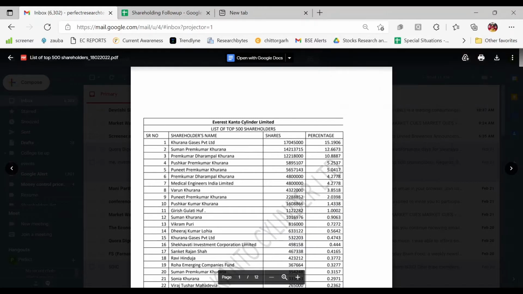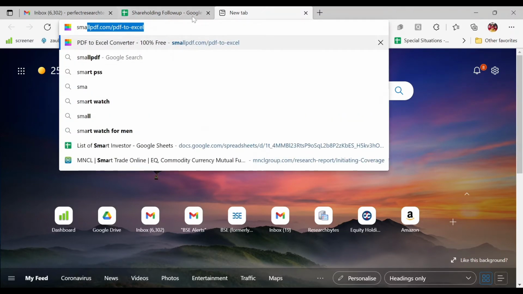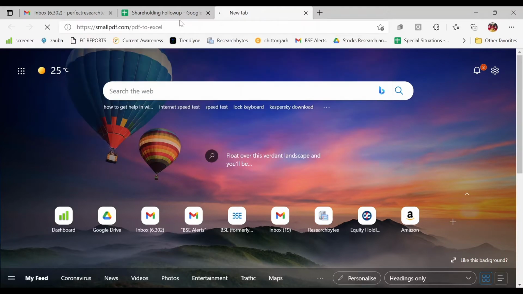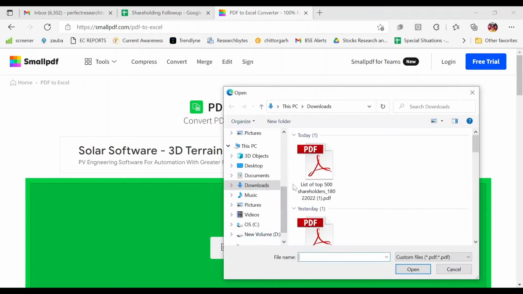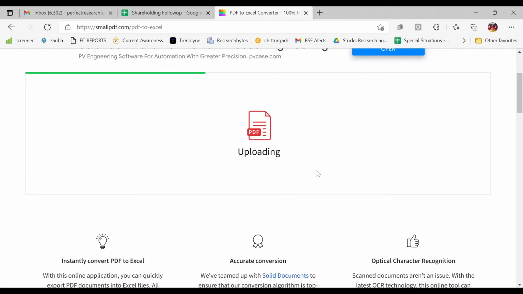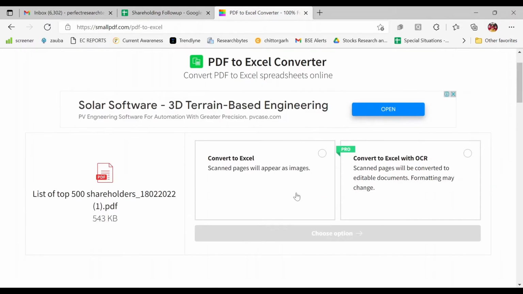As you can see, it is downloaded. Now I'll convert it into Excel form for calculations. So I use Small PDF. You can use any converter you like, but try for the file to be proper and exact in one share list, and it should be editable. So I just upload here, and it might take 10 to 20 seconds to convert.